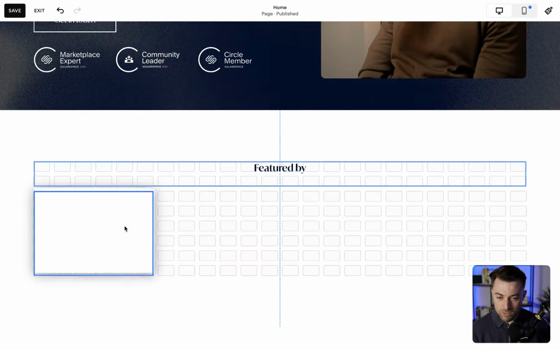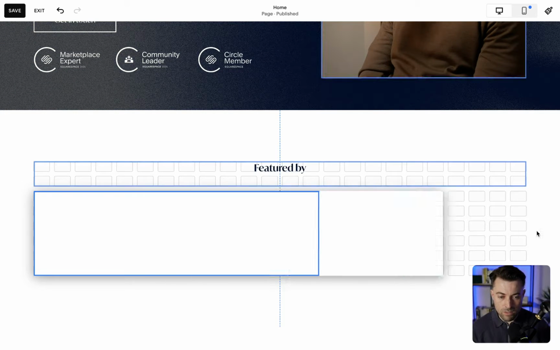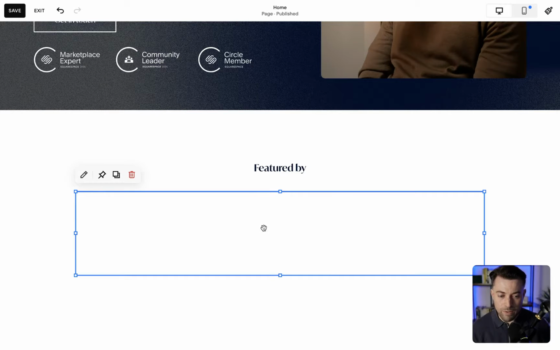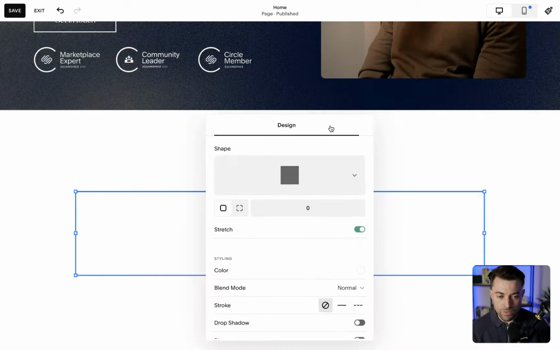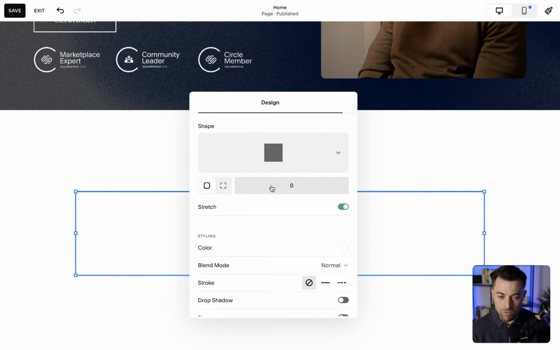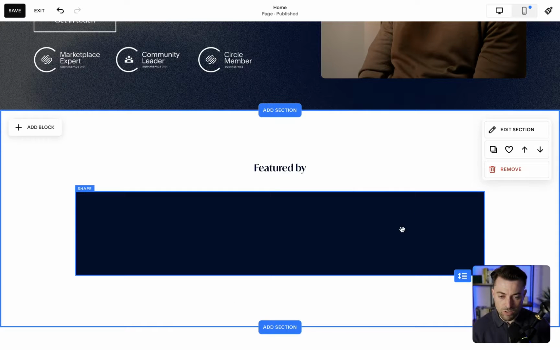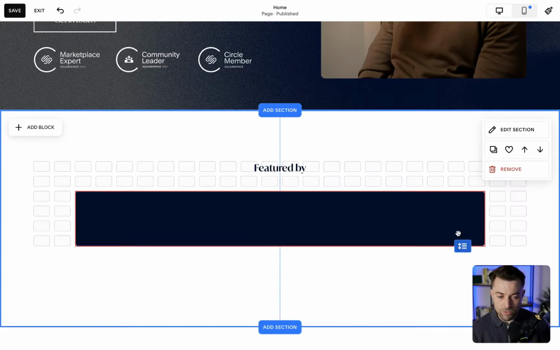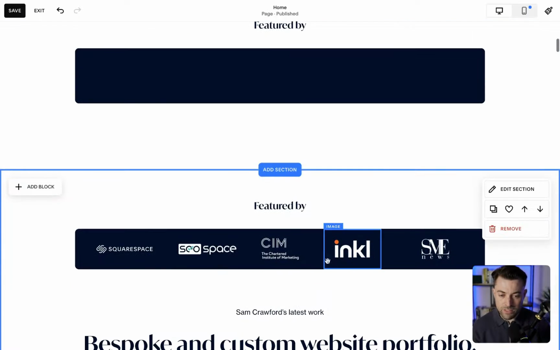So let's go down to here, drag that. I'm going to make it a little bit narrower than usual. Go into your design, we'll keep it as a square. I'm going to round the corners on this one, and then I'm going to change it to a dark color to contrast the background. Then we'll shrink it down to around here, and then you can see it's starting to come together.